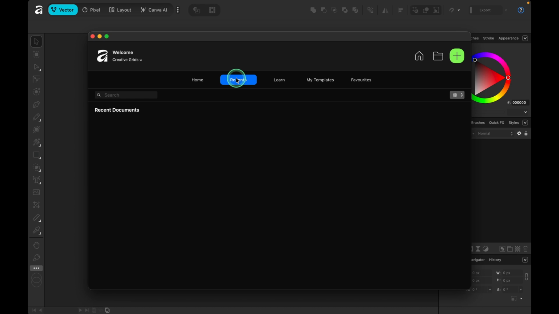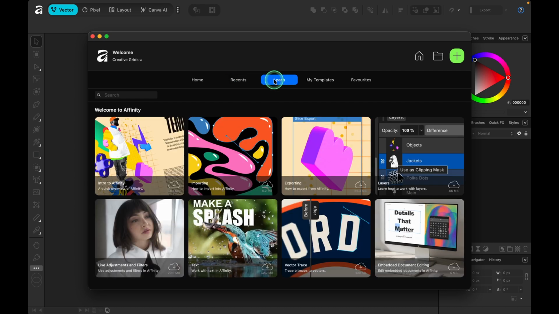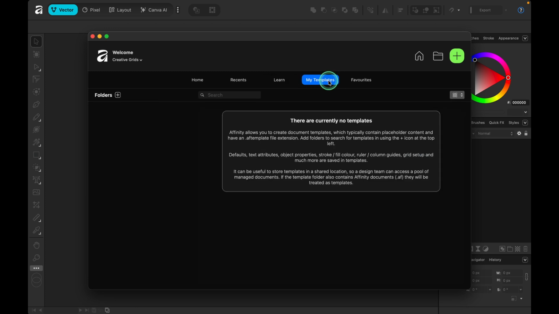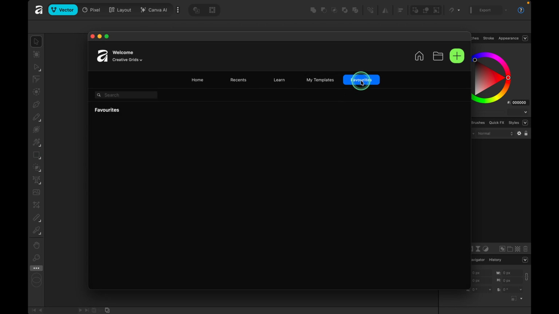Great for quick access. Learn tab. This section connects you to tutorials and learning resources. You can explore lessons and even download some tutorials directly. My Templates tab. This is where all your saved templates live, perfect for recurring projects or branded layouts. Favorites tab. Often called starred content, this is where you'll find anything you've marked as your favorite: designs, fonts, photos, elements, and more.